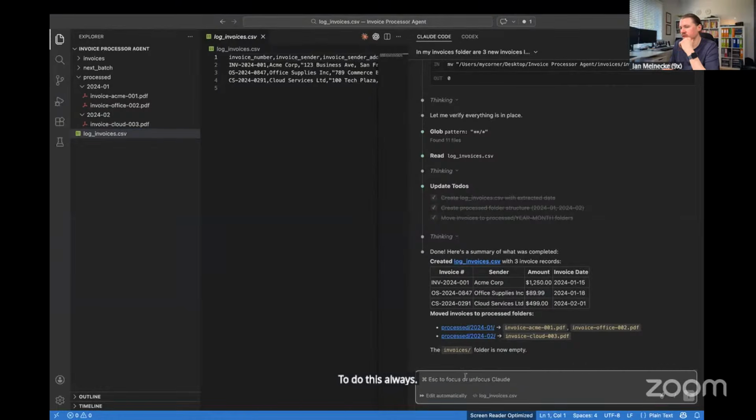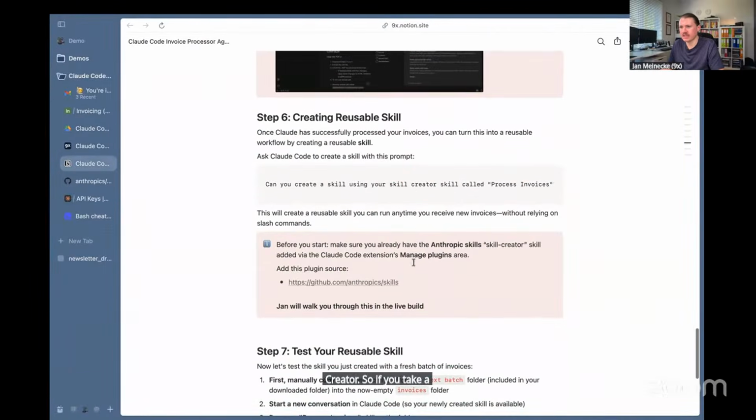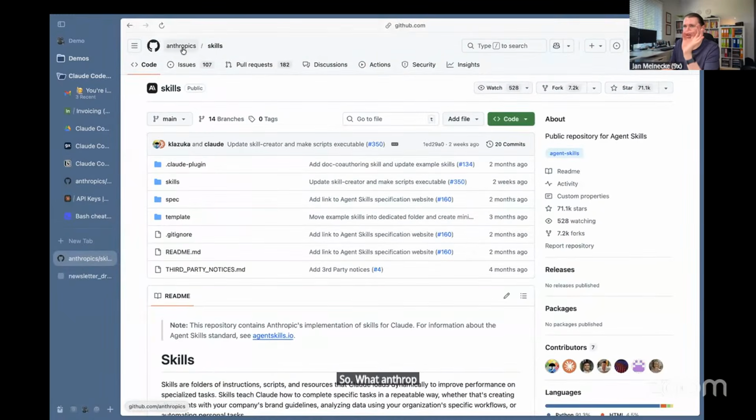One thing that I would recommend is to actually install the official Anthropic skill creator. So if you take a look at the documentation here, there's this little call out. I'm going to open up this GitHub link. So what Anthropic have done, again, this is official from Anthropic.